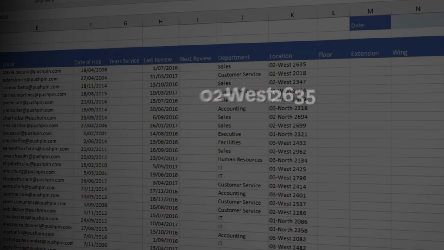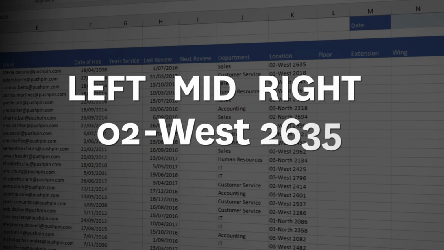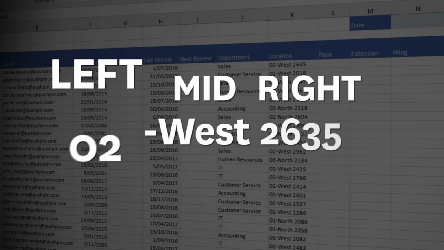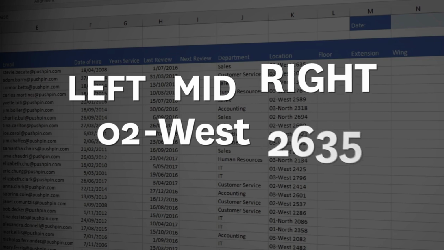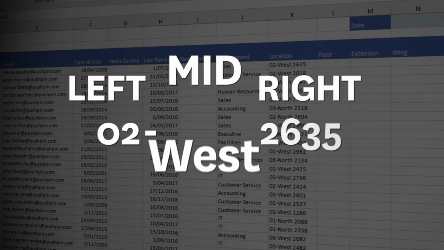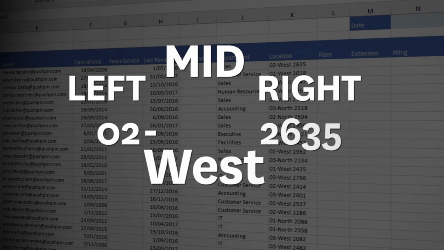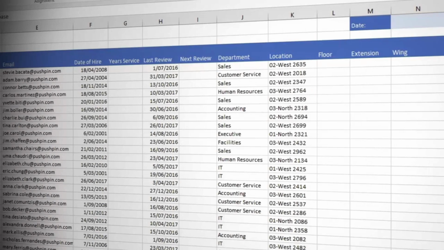Now let's work out how to split text, and the functions that will help us with this are left, right, and mid. Left allows us to get a certain number of characters from the left, right does the same but working from the right, and mid works like left except that we can specify a start point somewhere in the middle of the text. To get the floor number, we will need to use left.